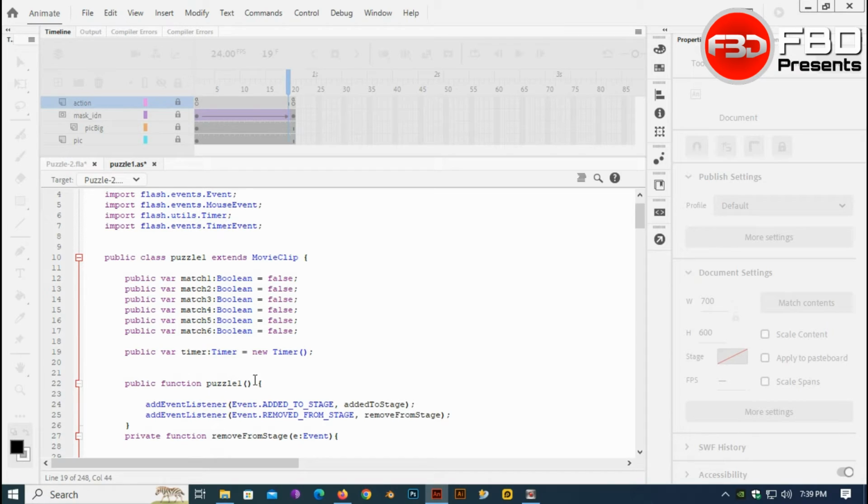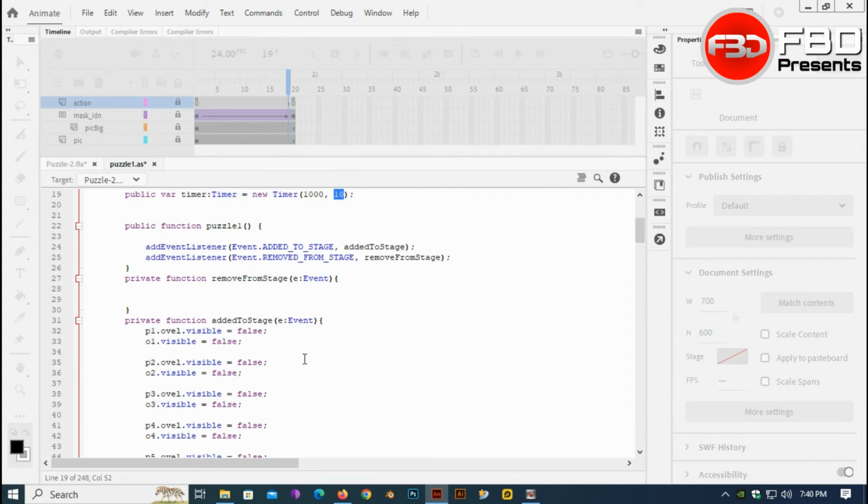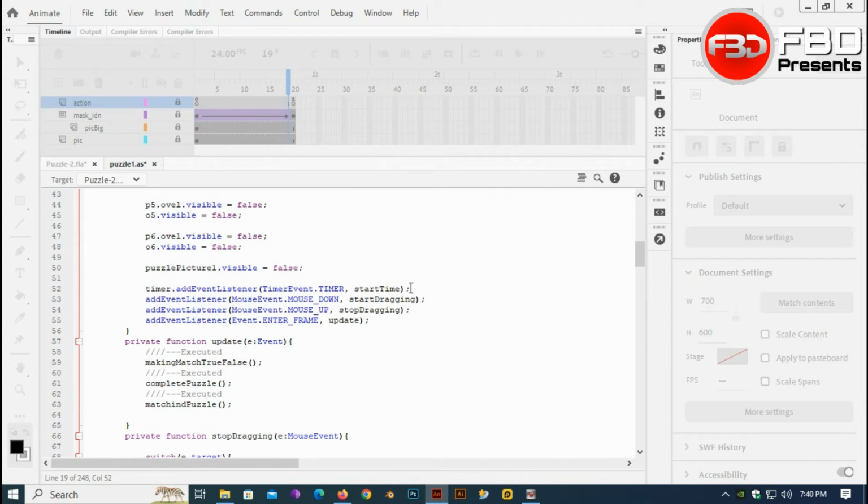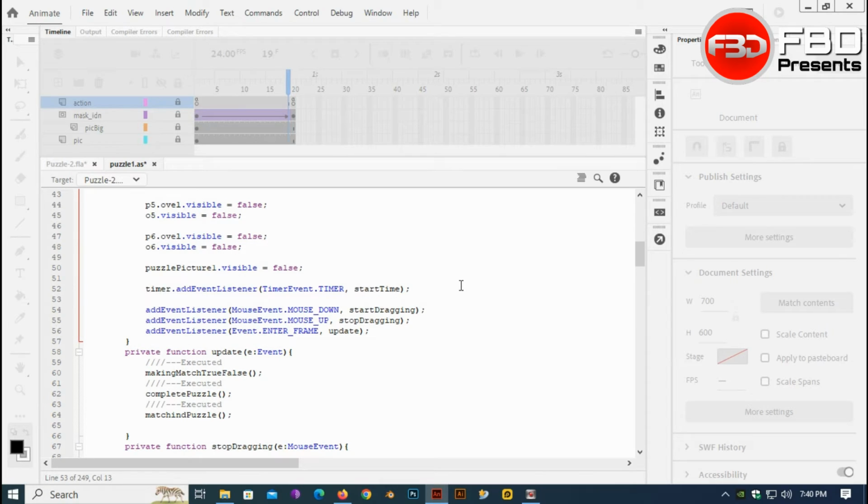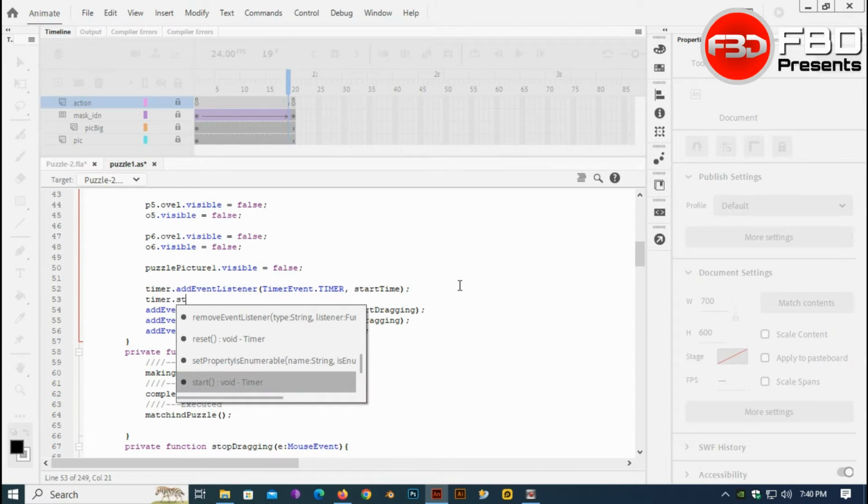And here I want this game to last 10 seconds. So I'll type here 1000, 10. 1000 means this is milliseconds. Okay, 1000 milliseconds means 1 second. So it will last 10 seconds. Okay, so here I will start the timer. Start.